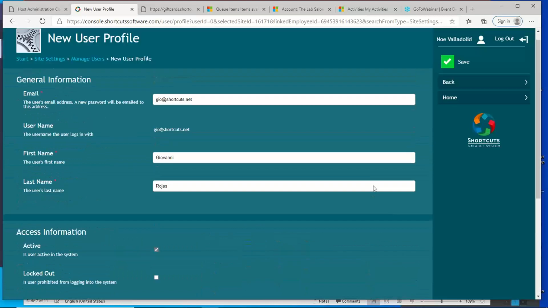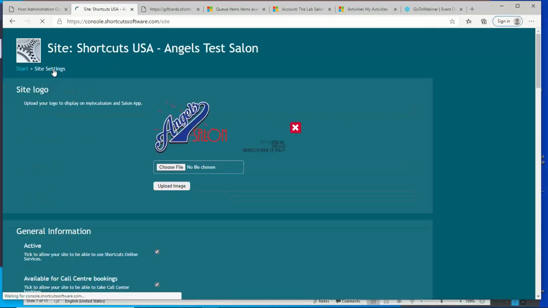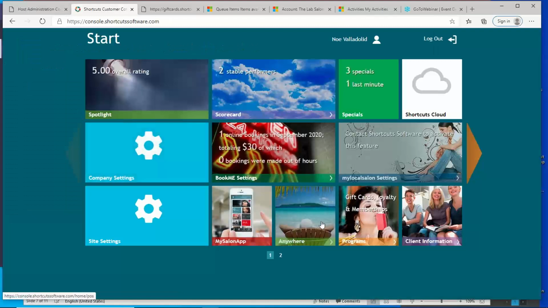Now, if I hit the save button on the top right, then Gio's going to get an email with his username, with his password, and it will allow him to access his schedule anywhere. So let's go back a screen to the site settings. So a moment ago, I mentioned client information card, online client information card. In the console, there is a CIC button, client information, and it looks like this group of people. So if you give the staff member permission, when they press client information, it will prompt them for the Shortcuts security PIN.